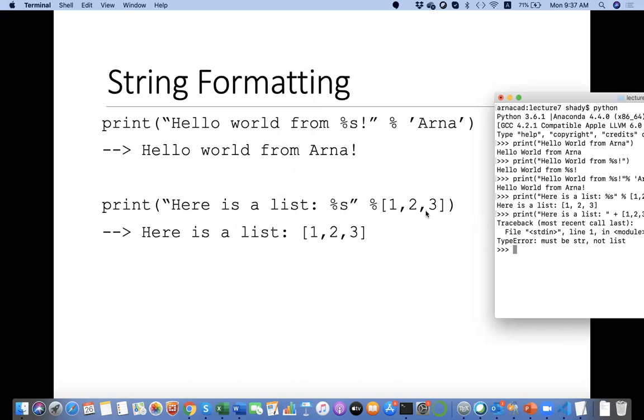So I'm gonna use the string format. It doesn't have to be S. It has to be S if it's a string. If you want to write it as a string, we'll see other things, right? So percentage S means I'm writing a string. Percentage D means I'm writing a digit, percentage F means I'm writing a float, and so on. Okay.